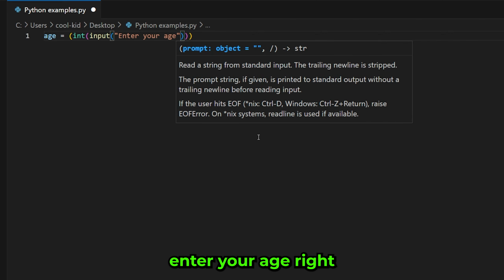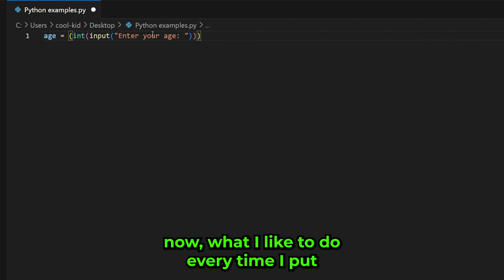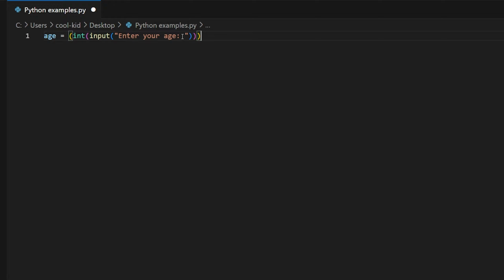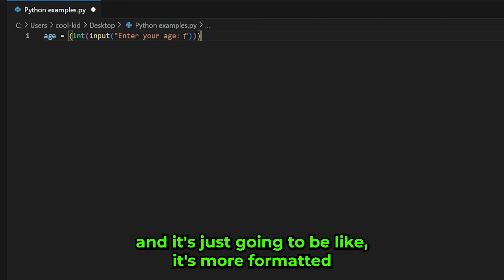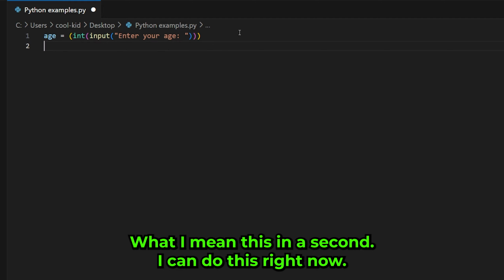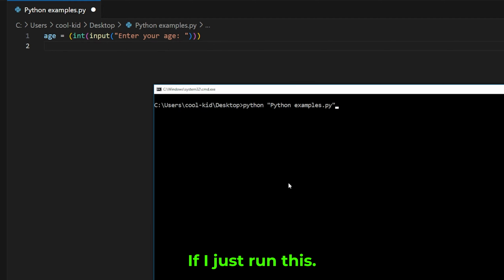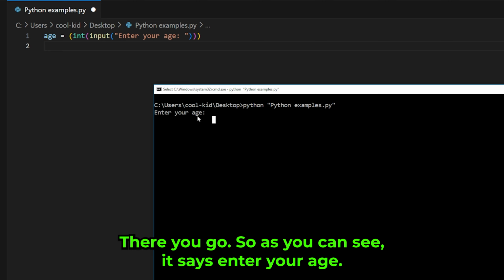right? Now what I like to do every time I put an input is put a colon and then a space. The reason is because when I enter an input, it's more formatted. I'll show you this right now. If I just run this, there you go. As you can see, it says enter your age.